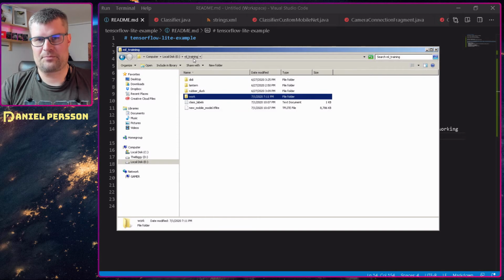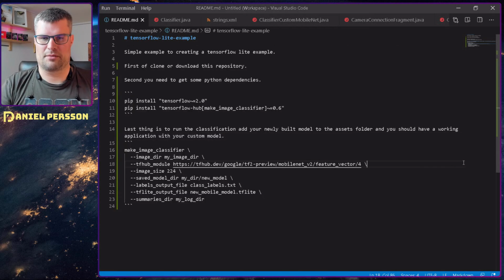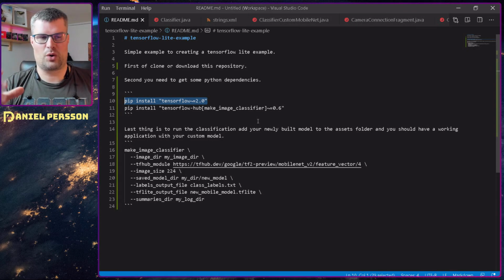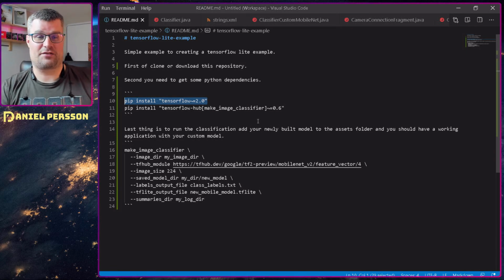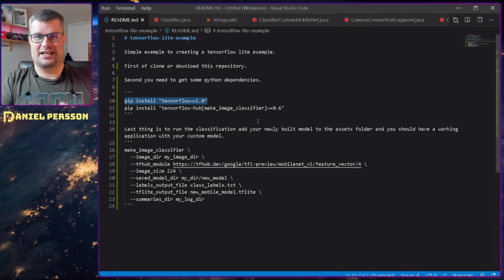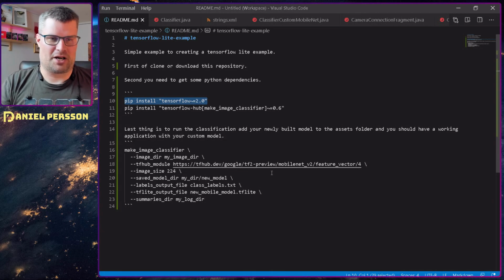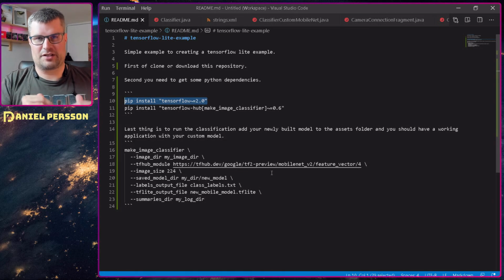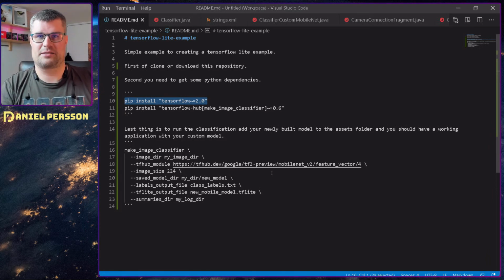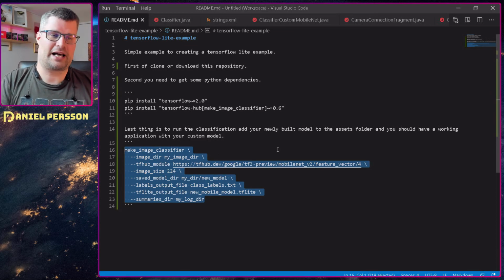Step number three is that we need to install some dependencies. We need to install TensorFlow 2, and we also need to install TensorFlow Hub make image classifier 0.6. So this is what makes it so easy now, because the only thing we need to do when we have installed these, so we need to have Python and pip so we can install these packages, and then we just need to run this command down here, make image classifier.